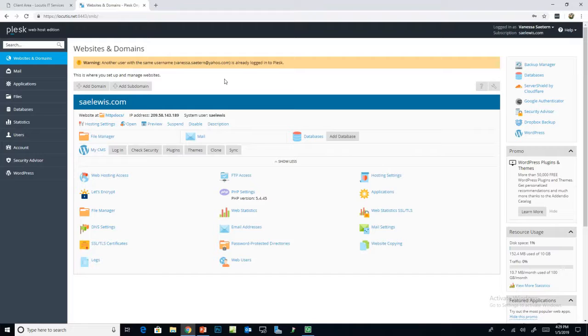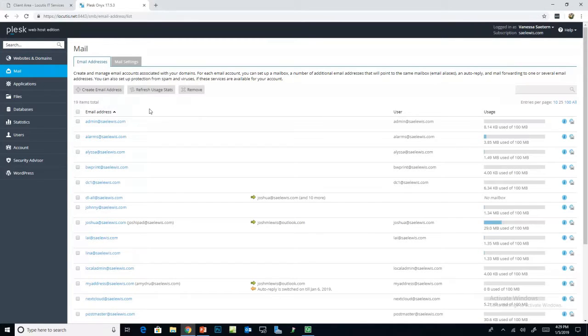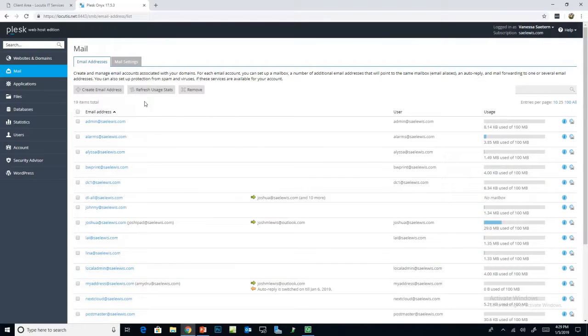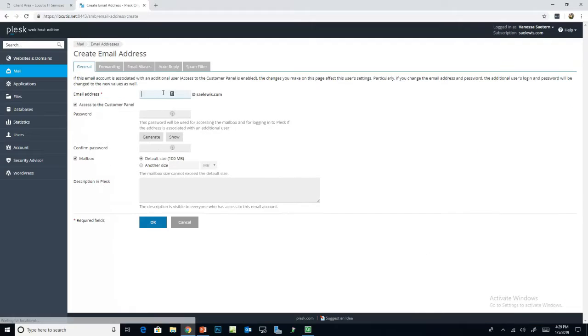So first things first, let's talk about those email addresses. On the left hand side here, we're going to click on Mail, and you will see all the different email addresses that you currently have. If you want to create a new email address, you simply hit Create Email Address, and you're going to give it a name.